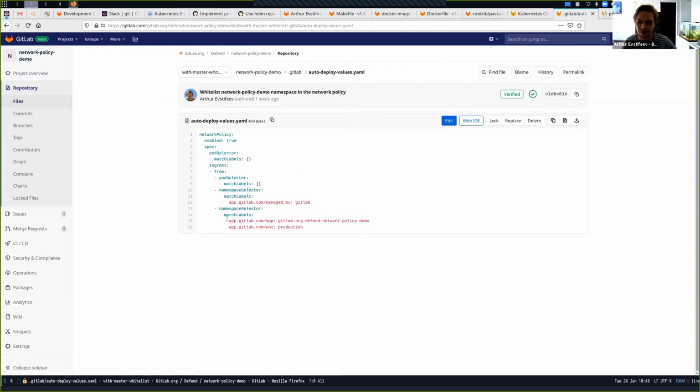It does it by selecting that namespace using two labels, and you can see the app name is gitlab-org-defend-networkpolicy-demo. It's a name that is generated automatically by the CI runner for this application, and we only target the production environment. So we are flexible to choose different labels. There are several combinations that you can use, but this is the most interesting one for our use case.